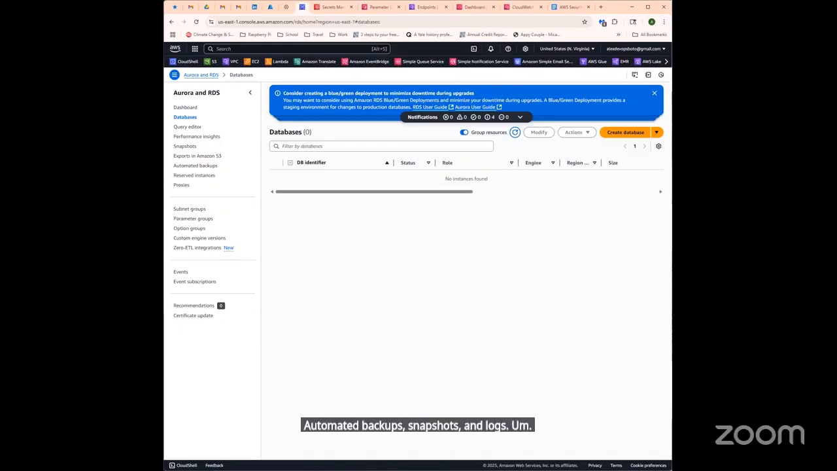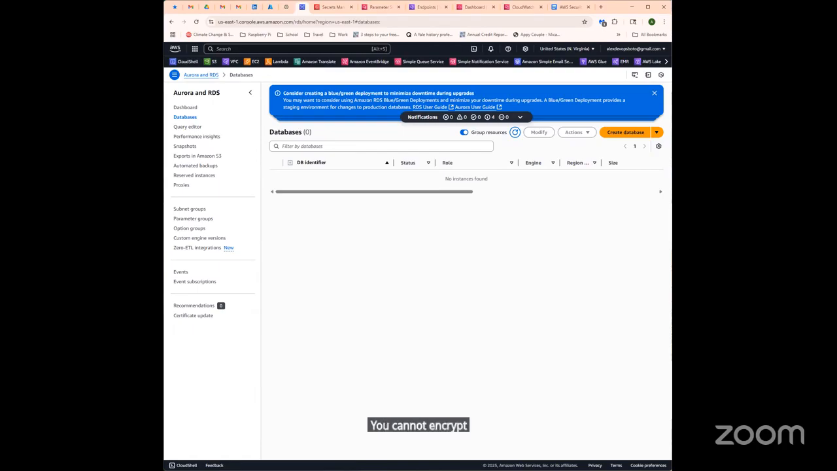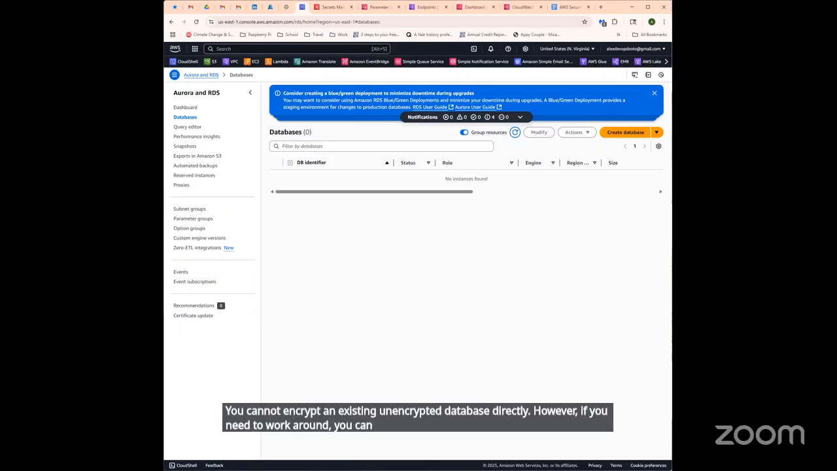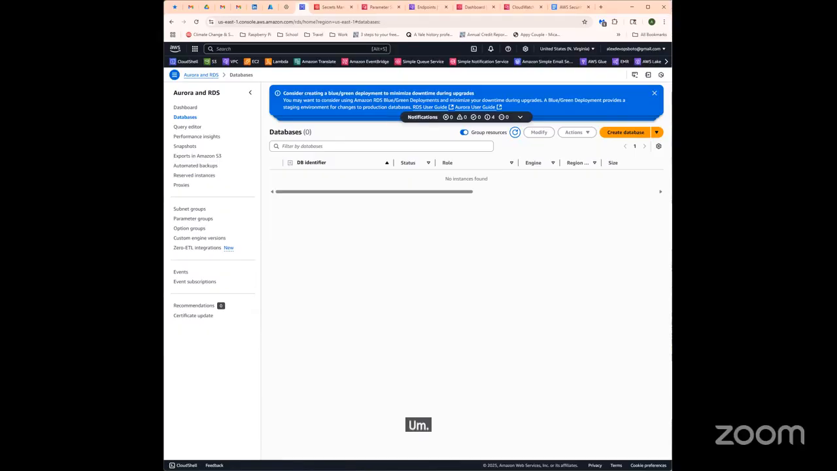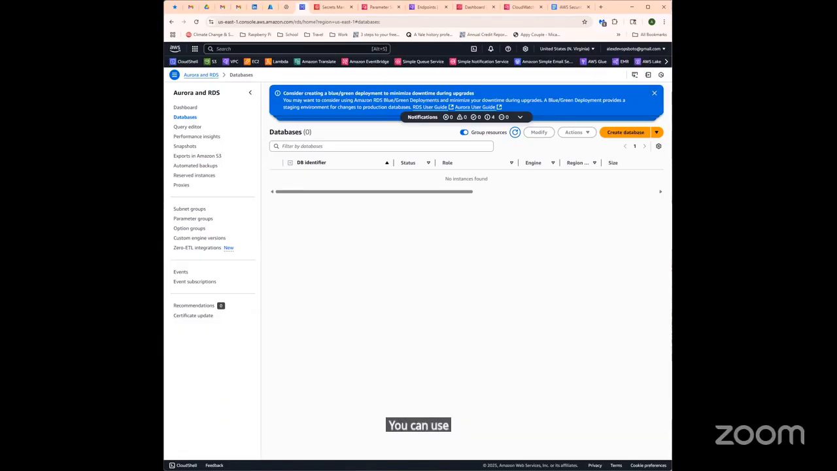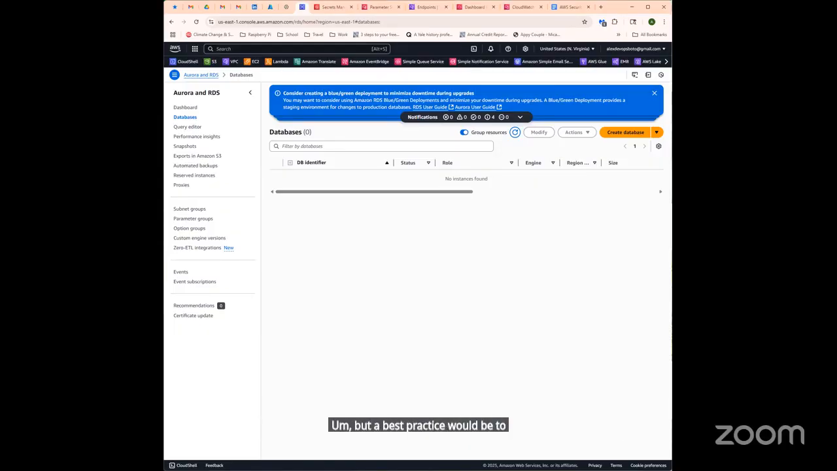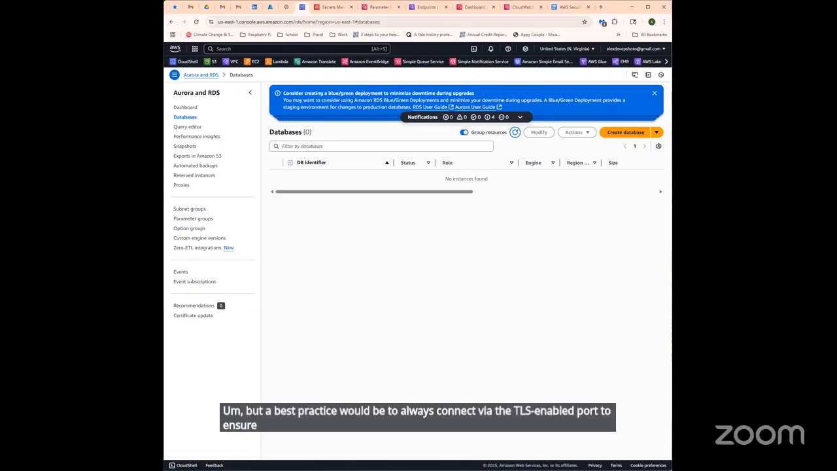And an important constraint, you must enable encryption at creation time. You cannot encrypt an existing unencrypted database directly. However, if you need to work around, you could take a snapshot of the unencrypted database and restore the snapshot into a new encrypted database. With encryption in transit, you would usually have this set up to support TLS encryption. This does it by default. You can use SSL or TLS root certificates provided by AWS when connecting from a client. But a best practice would be to always connect via the TLS-enabled port to ensure encryption.